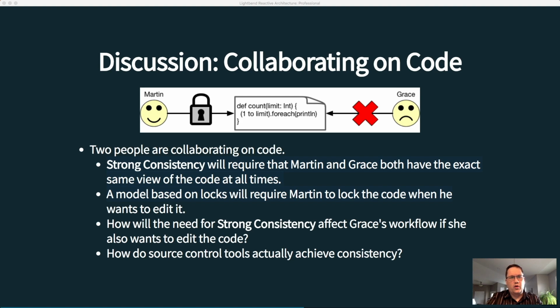Martin and Grace are both software developers that are collaborating on some code. Turns out, in addition to being lumberjacks in a former life, they're actually currently software developers. So Martin and Grace are going to collaborate on that code, and for whatever reason, we've decided that we need this to be strongly consistent. That's important to us for some reason.